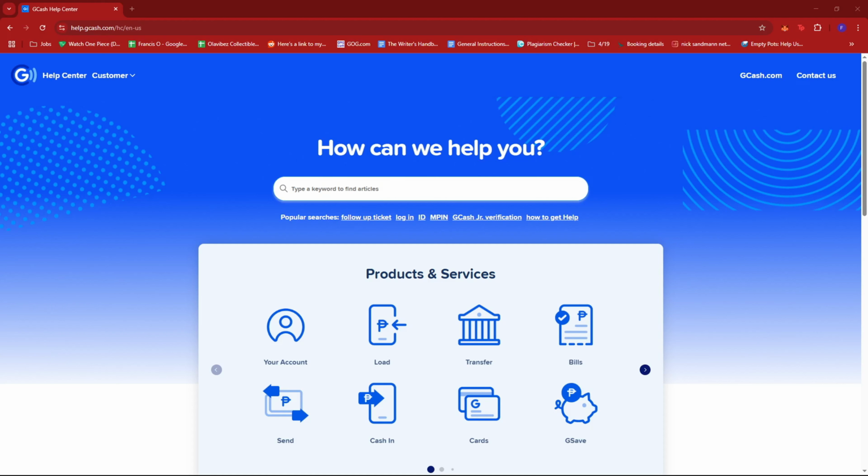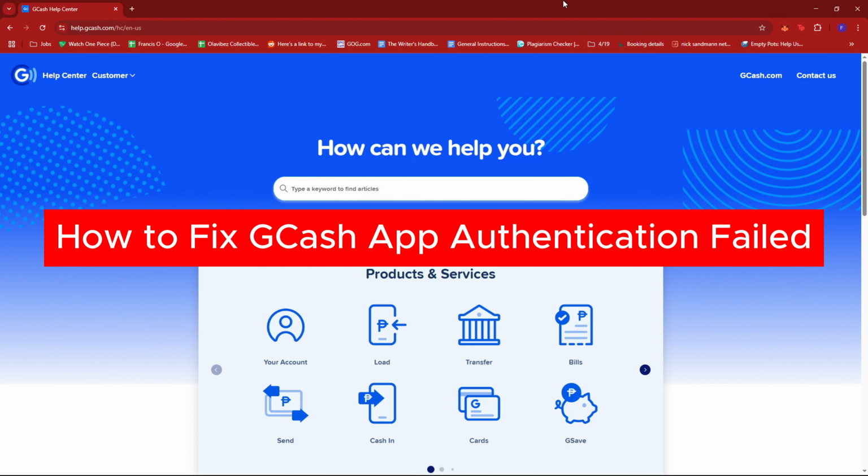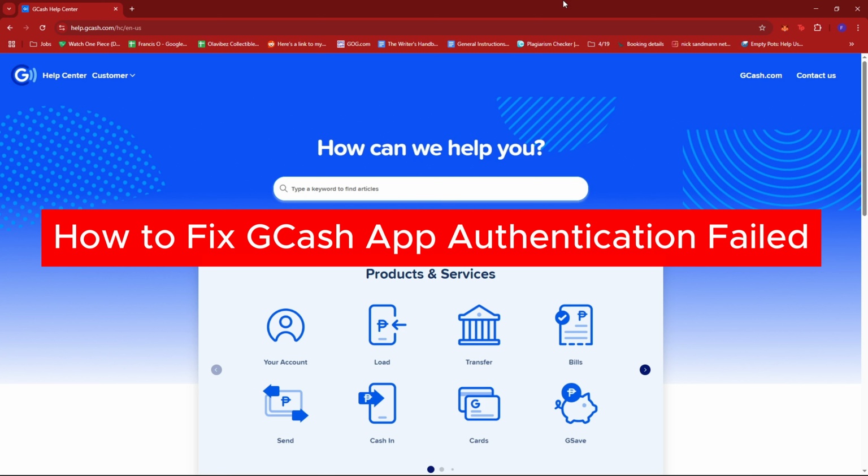Hello everyone! In today's video, I'm going to show you how to fix Gcash app authentication failed.